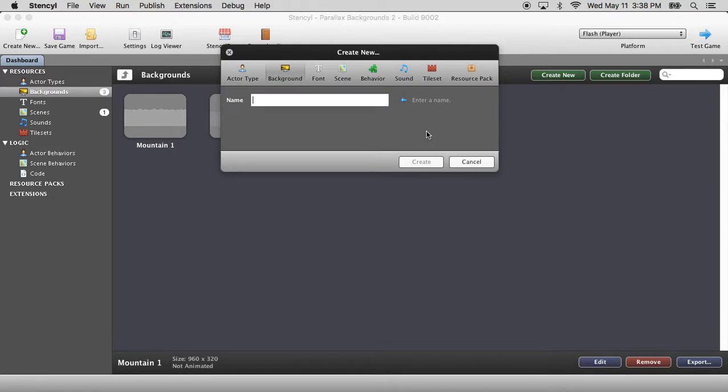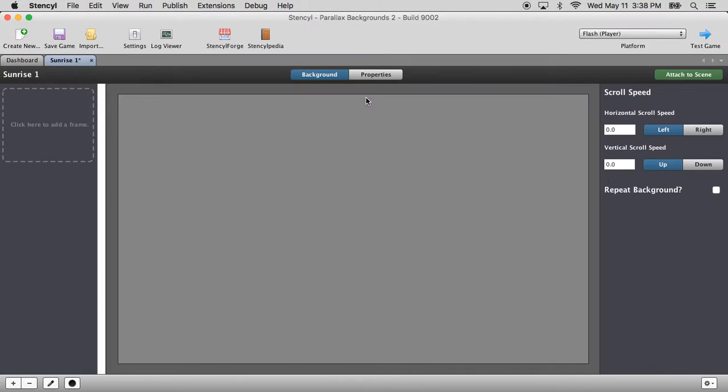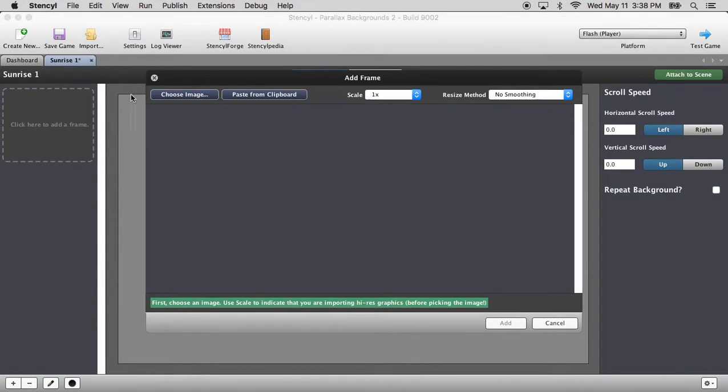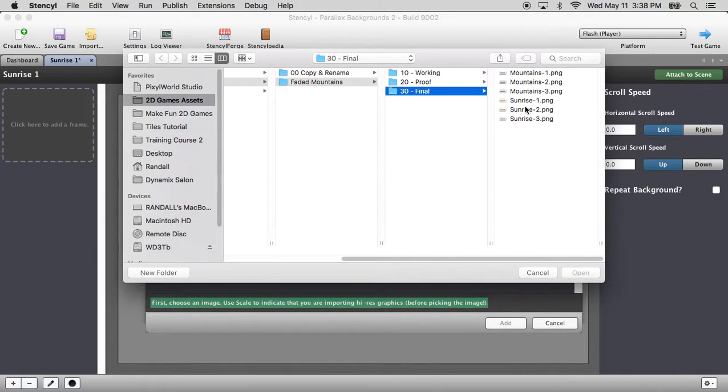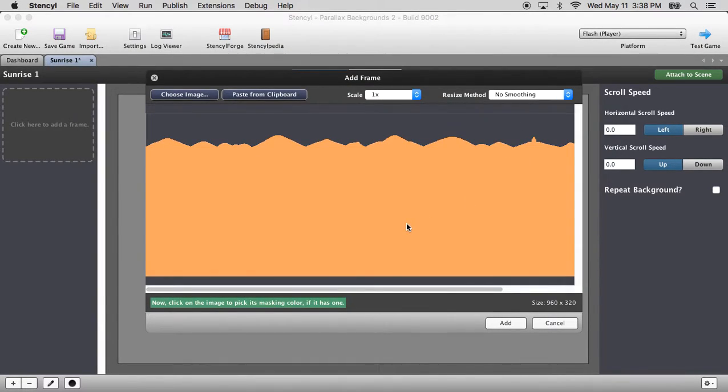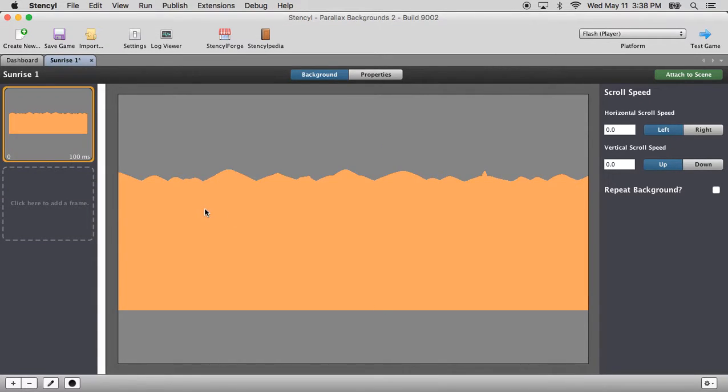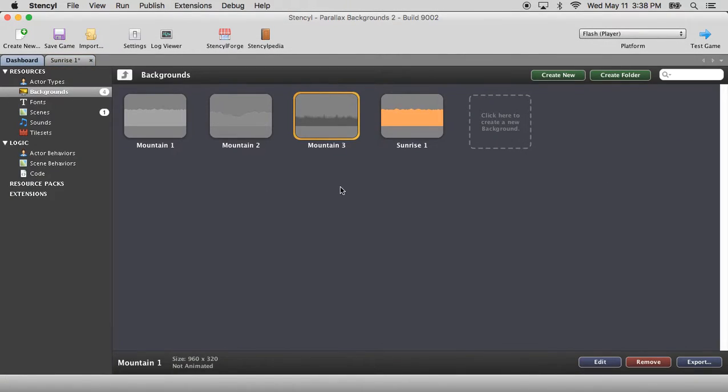So let's create a new background just as we did before. And we can call these all sunrise and a number, sunrise 1. Click here to add frame, choose image, double click on sunrise 1 if you've downloaded the images that I've provided to you. Click on add. Let's go back to the dashboard.